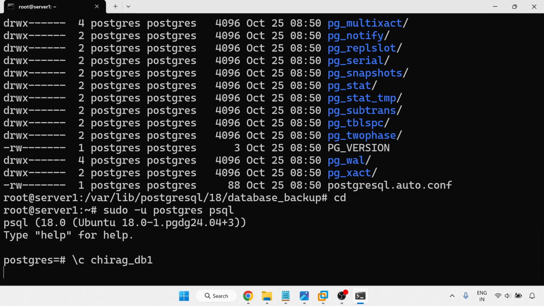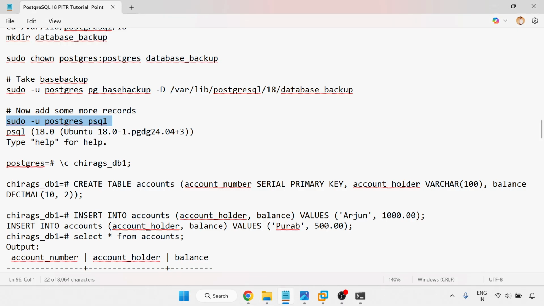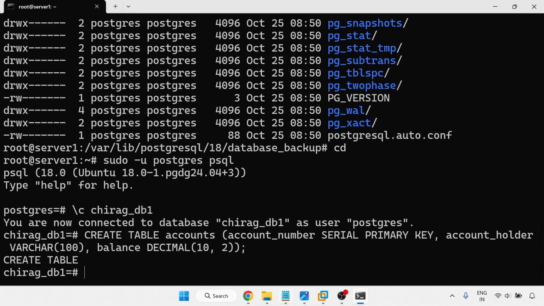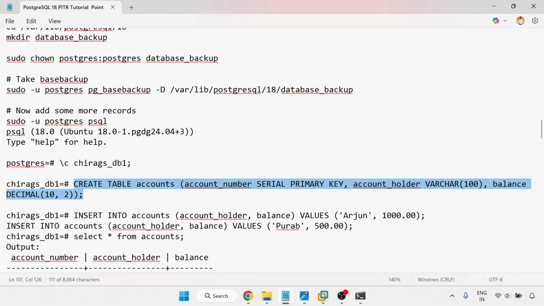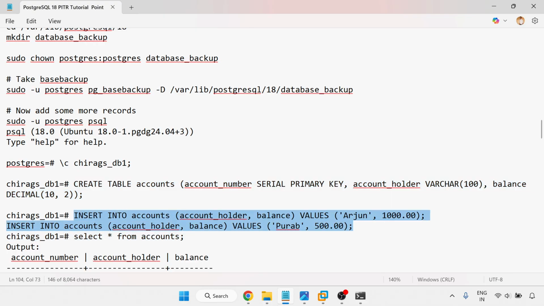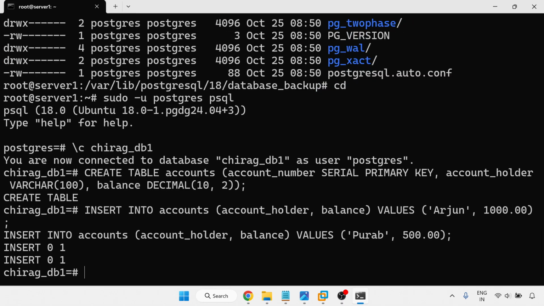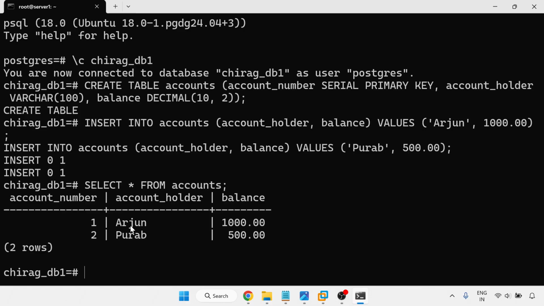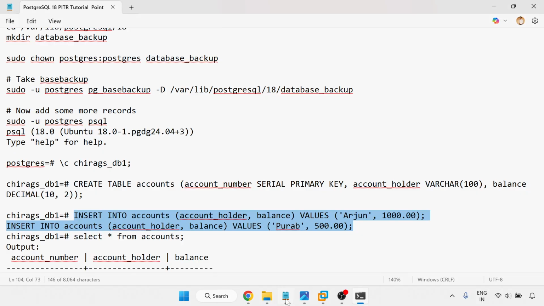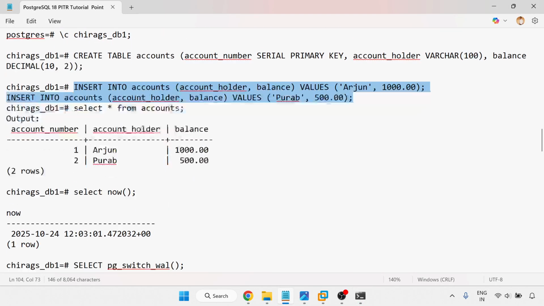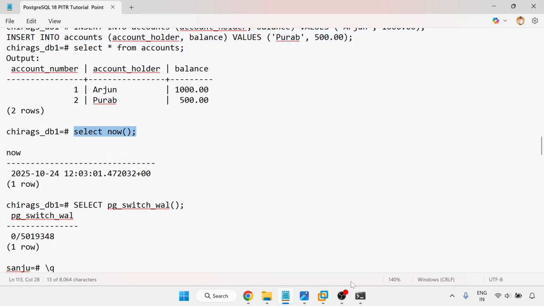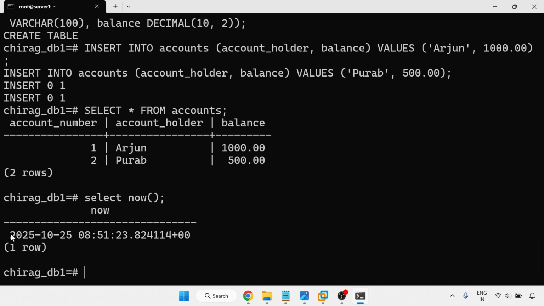Let's see, Chirag DB1. I'm going to create one more table. Done. Now going to insert two more rows. Okay. So select star from accounts. So we have two more rows on this one. Now I'll check with the time. So copy this one.